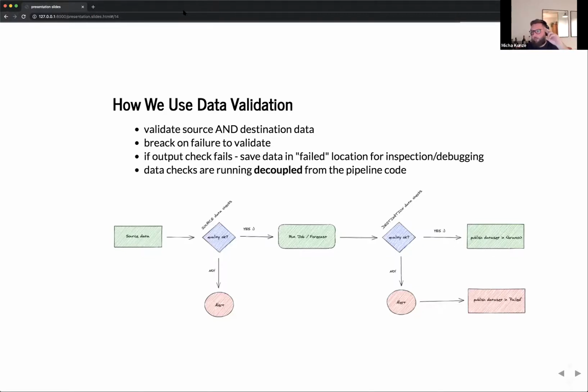So we have a way of defining what gets to a destination. We call it batch, which would be things that get published, and then failed, which is for when the pipeline failed but still produces data, we'll keep that for debugging, right?